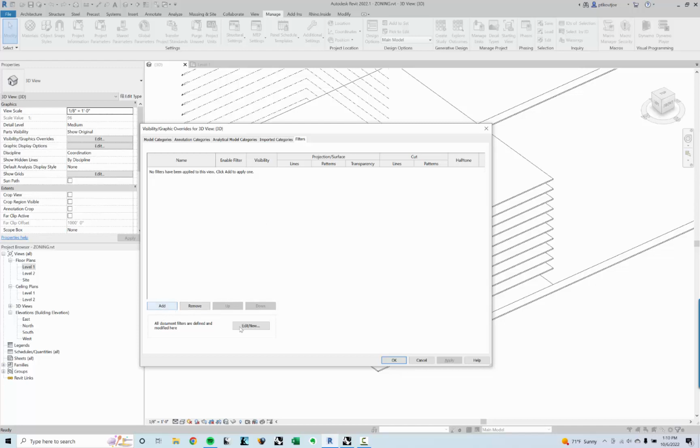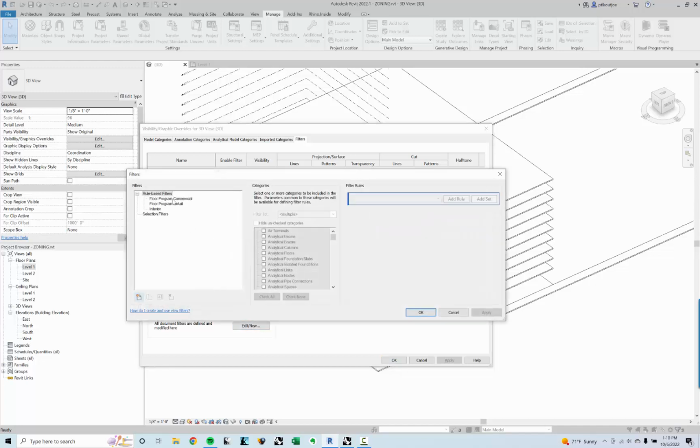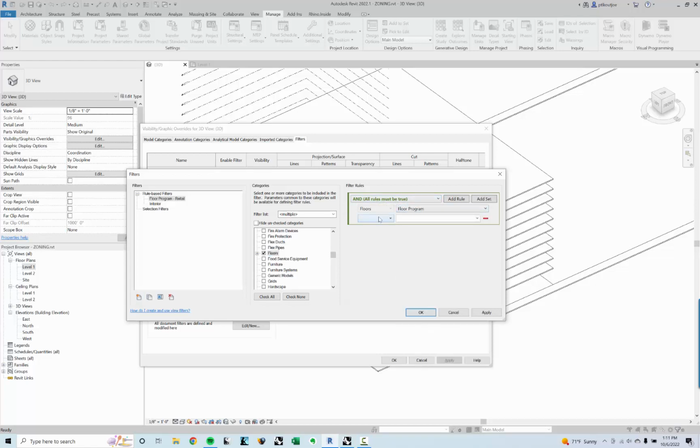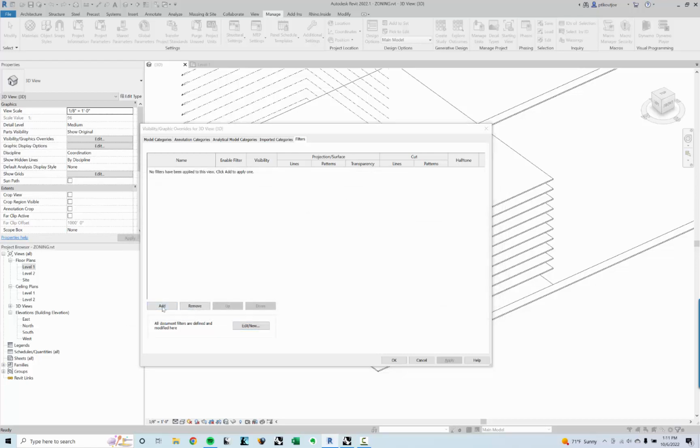So I'm going to go into filters. I'm going to go to edit new. And I've actually created these already, so you know what? I'm just going to delete these and show you how to create one from scratch. So I'm going to call this floor program retail. And I'm going to come down here, click on floors, and I'm going to say floors, and then I'm going to come to floor program. And I'm going to say equals, and then I can actually come and pick retail. Click OK.